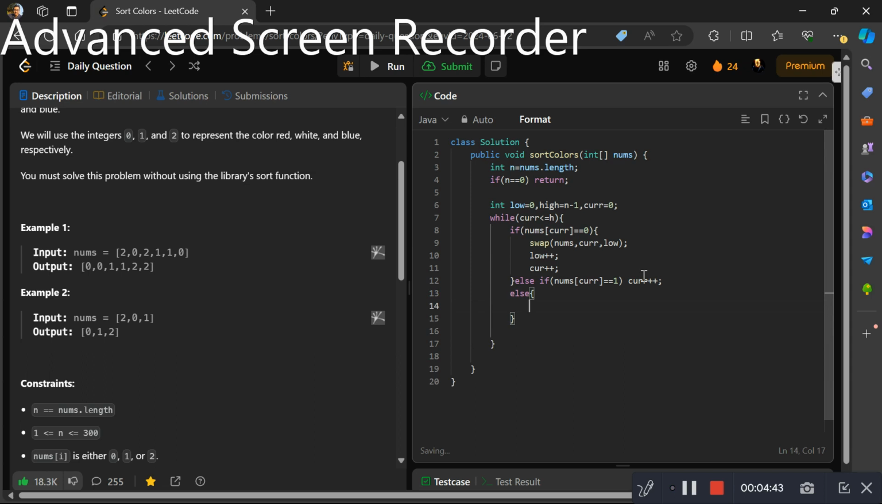Now it is time for the average ones. If an average student has come, that is, we have encountered something like 2, we need to swap. The average students are indicated by the high pointer, so we'll swap the current with the high. Now let's decrement the high pointer, but make sure we do not increment the current.